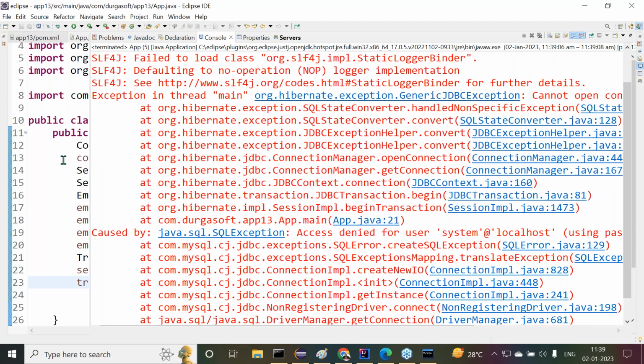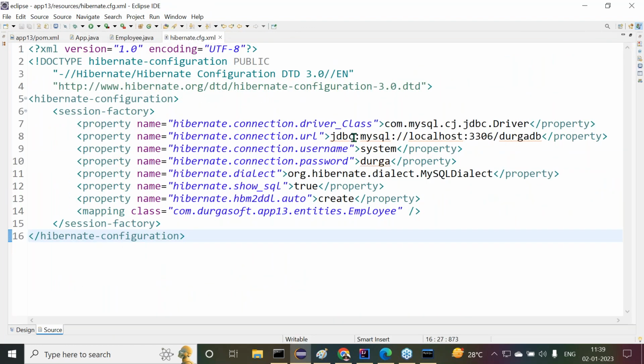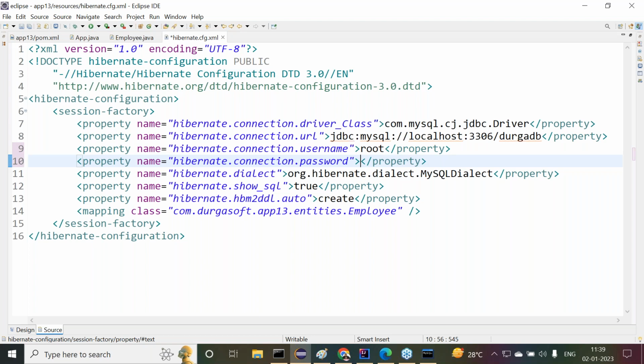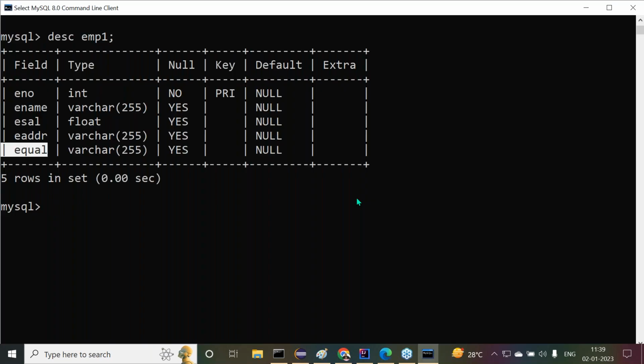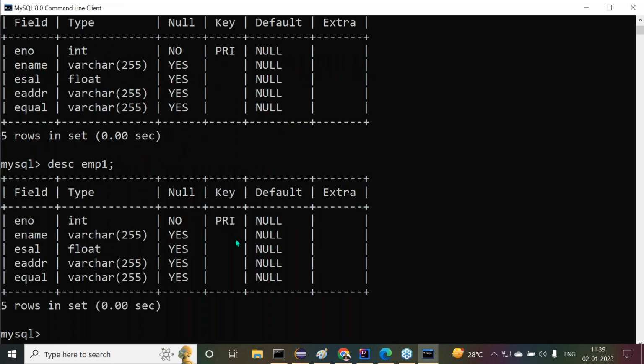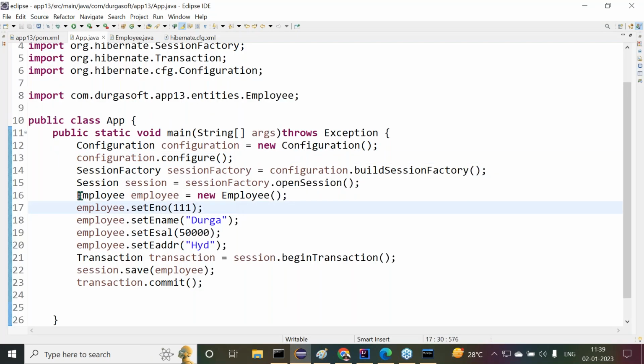These are some wrong details I entered here. Database username is like what they wrote. Database password is like what they wrote. But what happened here? The database details are wrong, so nothing is going to happen. Don't worry.